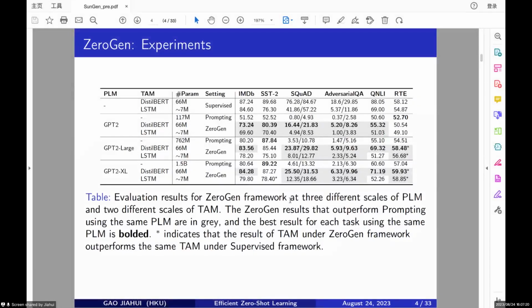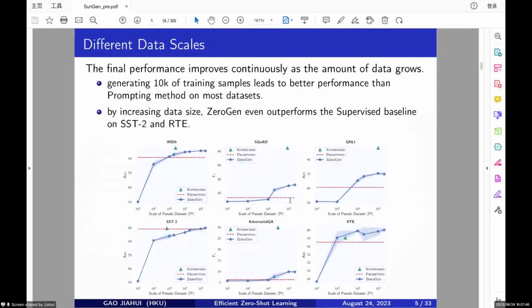Another thing I want to mention is that prompting is very sensitive to the prompt itself. However, our generation-based method is more robust to the instruction used to prompt the large language model for generation. So there are some advantages of our method. We also find that if we increase the data scale, the final performance continues to improve as the amount of data grows. By increasing the dataset size, our framework may even outperform the supervised baseline on tasks like SST-2.